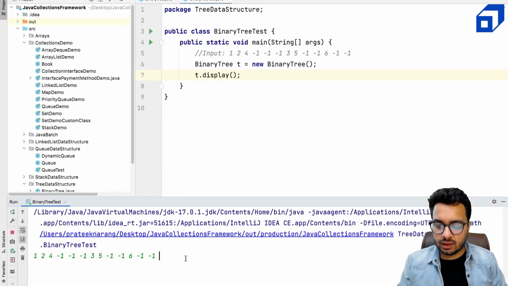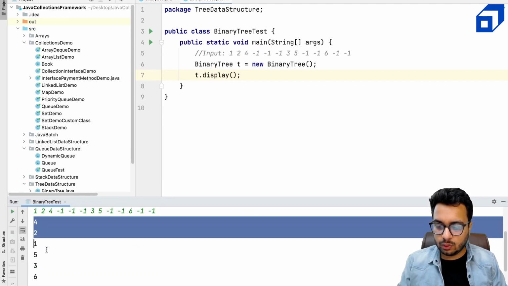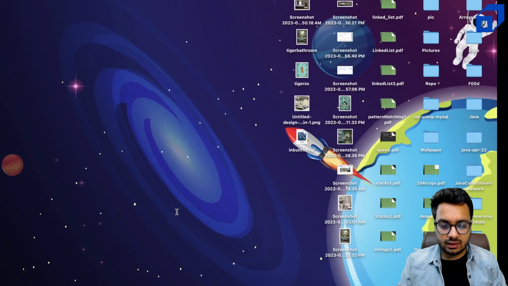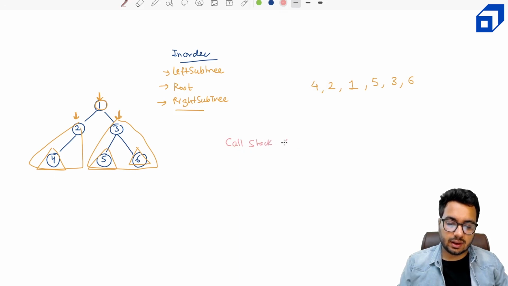So let us give the input for this tree and see what output we get. We are getting 421536. Is it the expected output? 421536. The answer is yes. Now you might be interested in doing a call stack analysis of this. So let us see how we can do the call stack analysis as well.